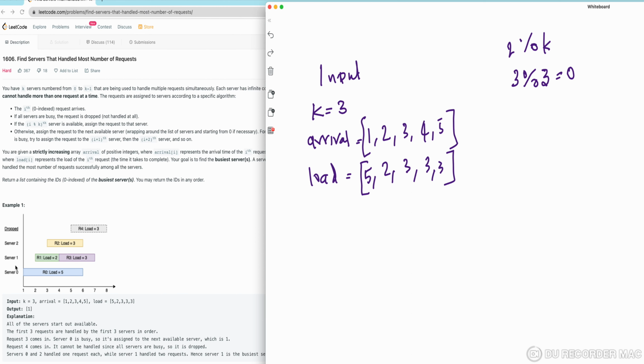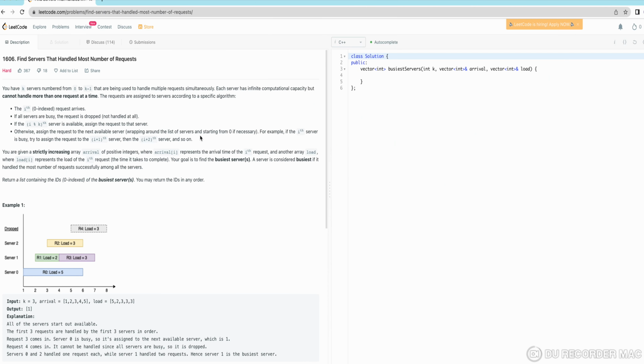Okay, so how do we solve this problem? Whenever we see this kind of problem, and you see that both arrays are given in sorted order, that means we don't need to sort anything. It's already mentioned in the question itself that the requests are coming in sorted order.